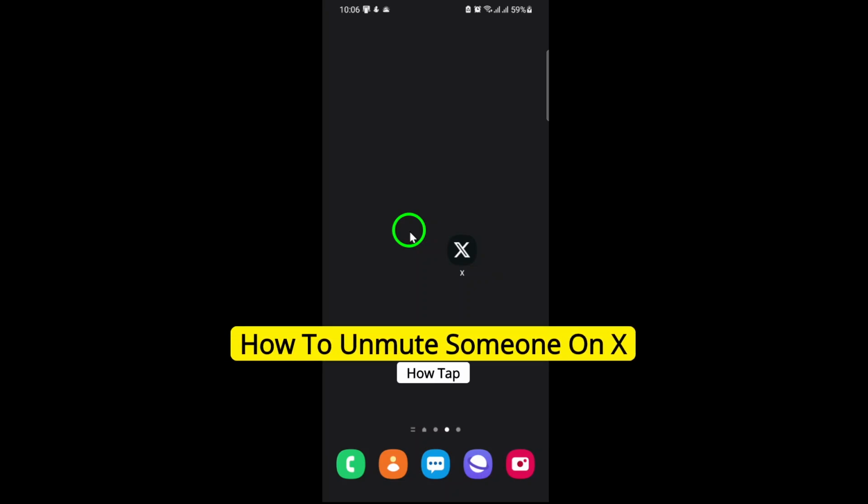Welcome! If you've muted someone on X, formerly known as Twitter, and now want to hear from them again, you're in the right place. In this quick guide, I'll walk you through the simple steps to unmute someone on X.